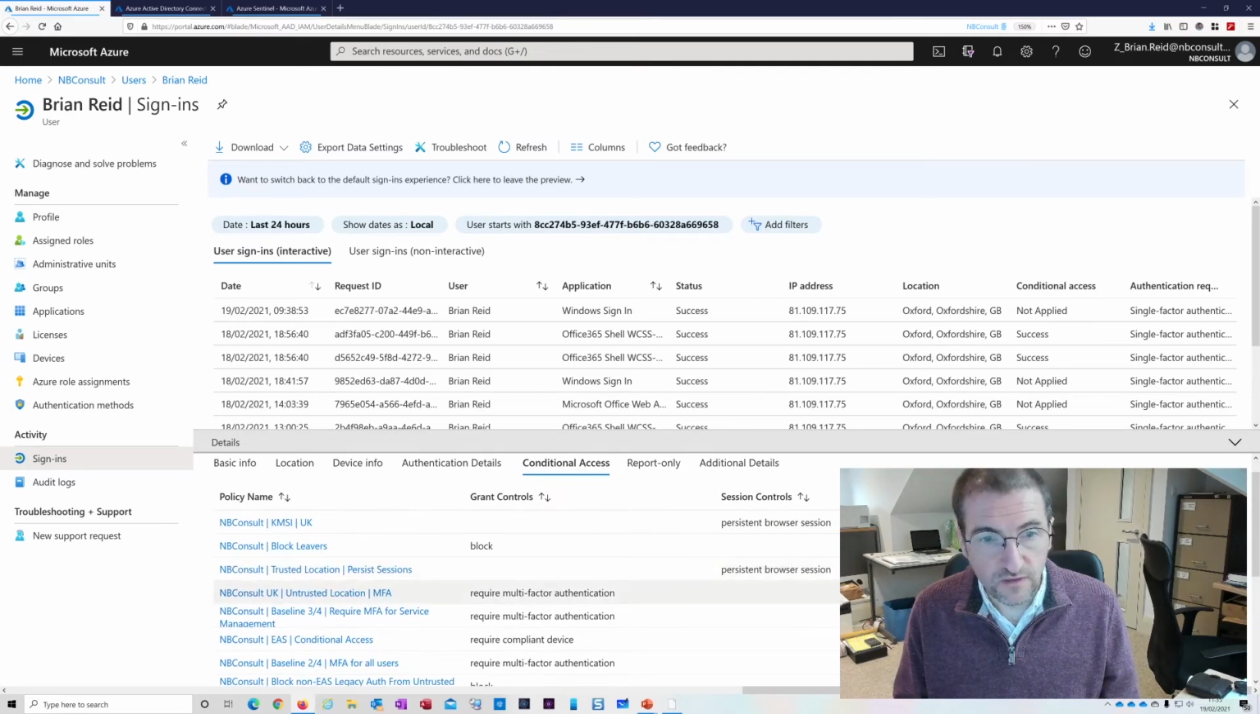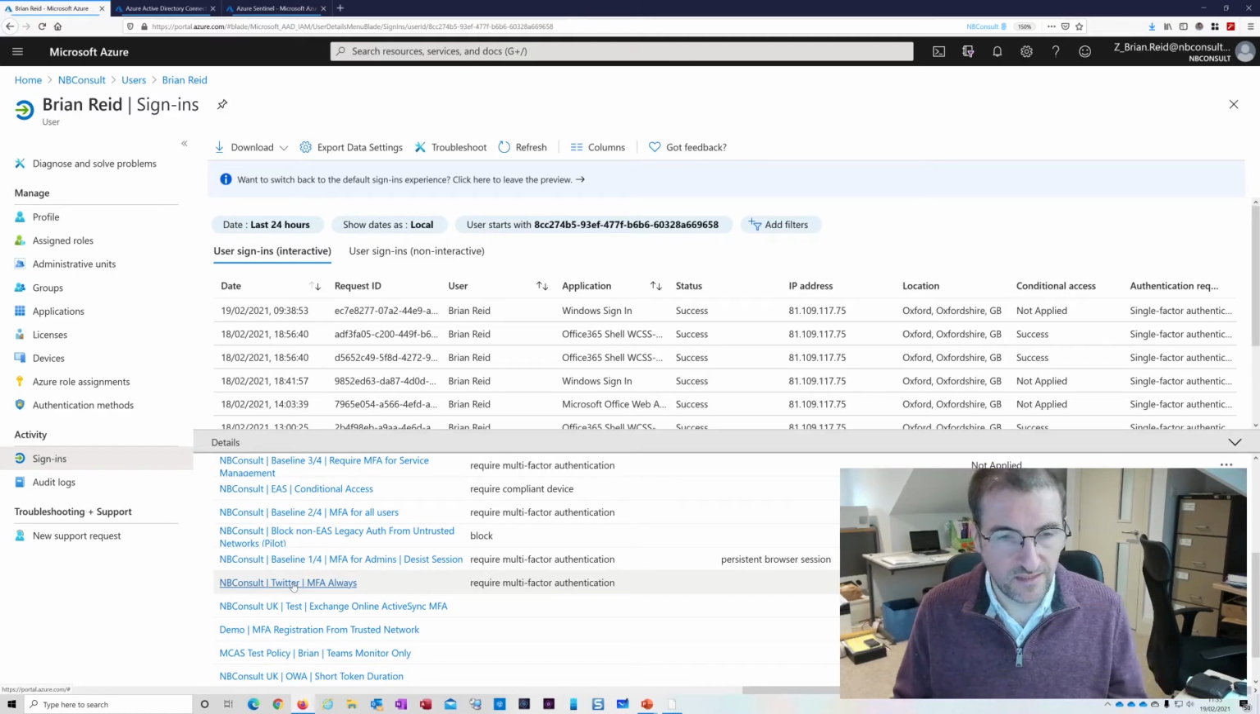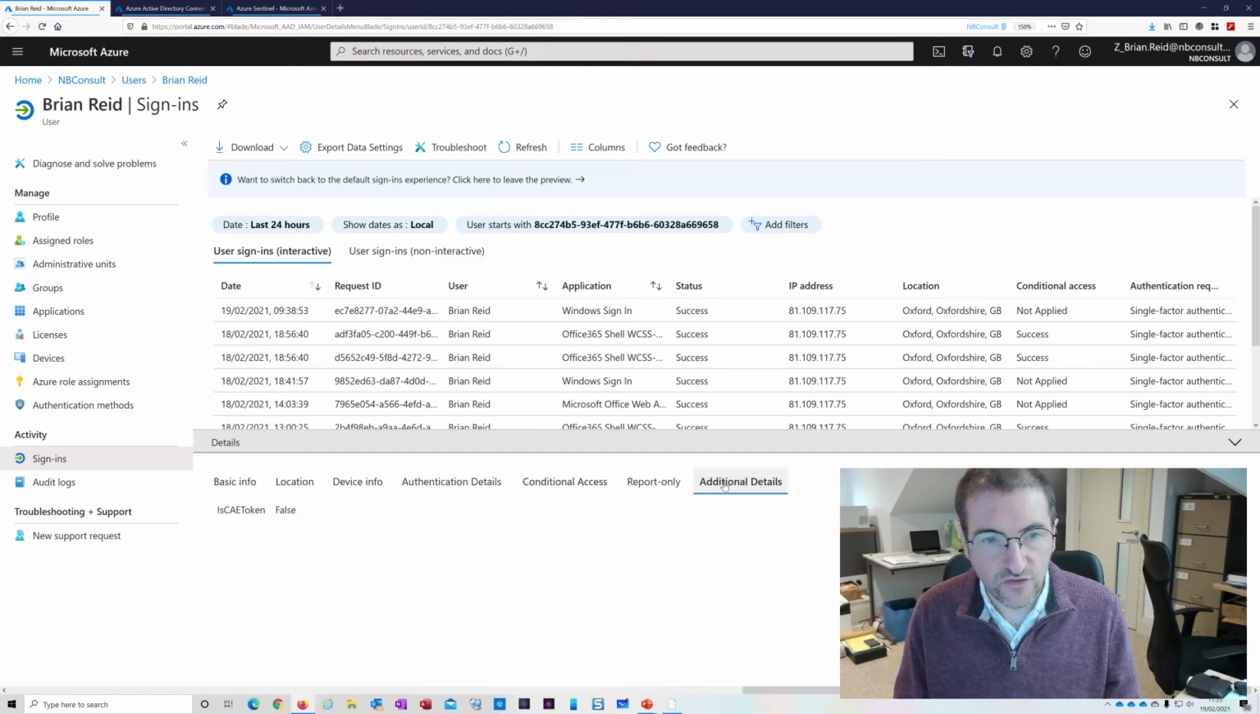The rest of the rules, for example, blocking levers and MFA always if the application is Twitter, they don't apply because in this case the application wasn't Twitter. I wasn't logged in as an admin and a few other things that are set here. My previous authentication applied. And under additional details, I've got is CAE token.